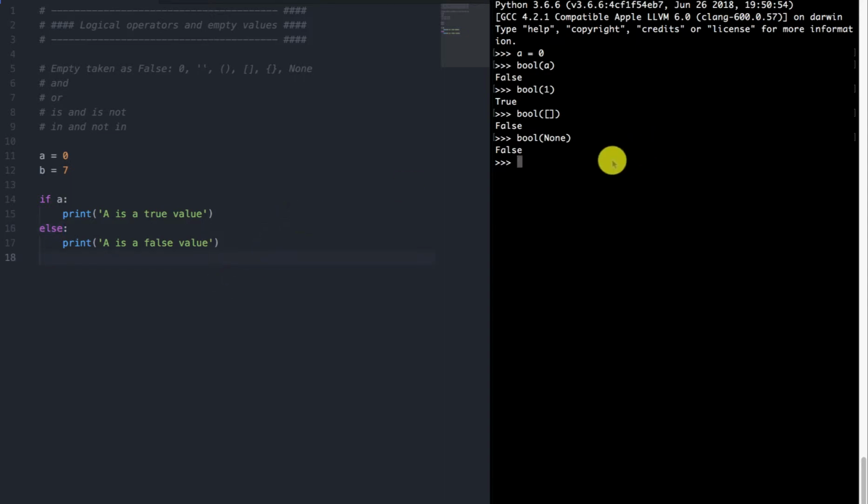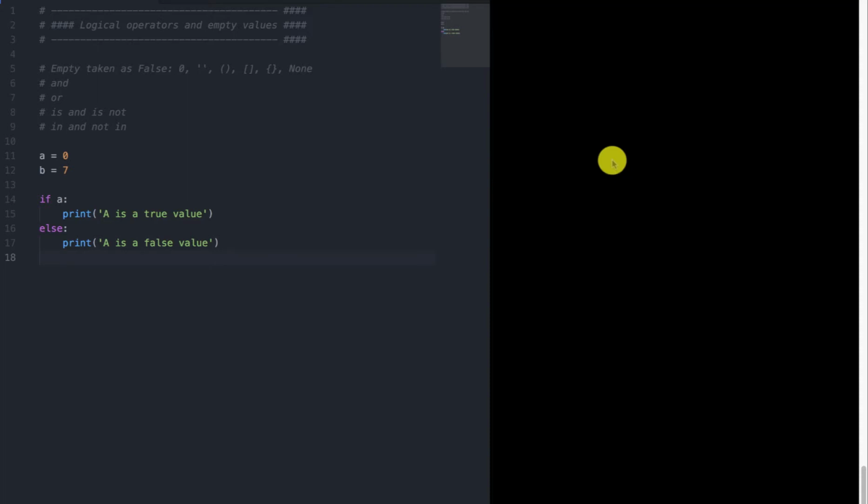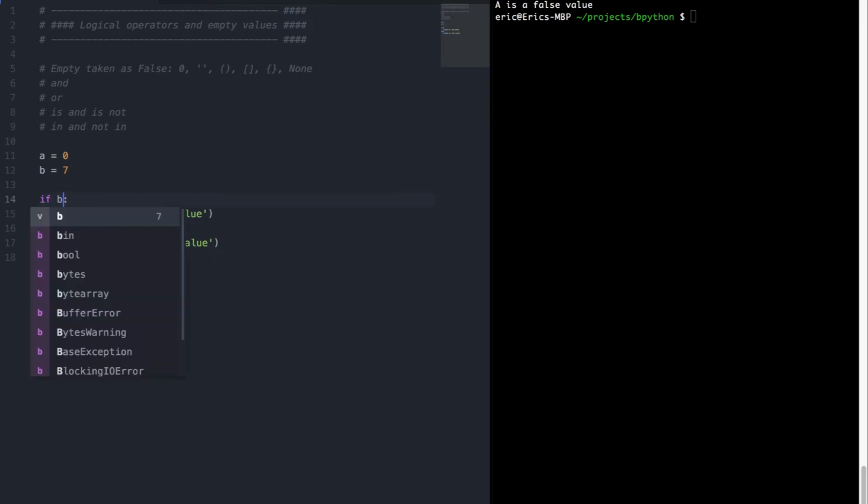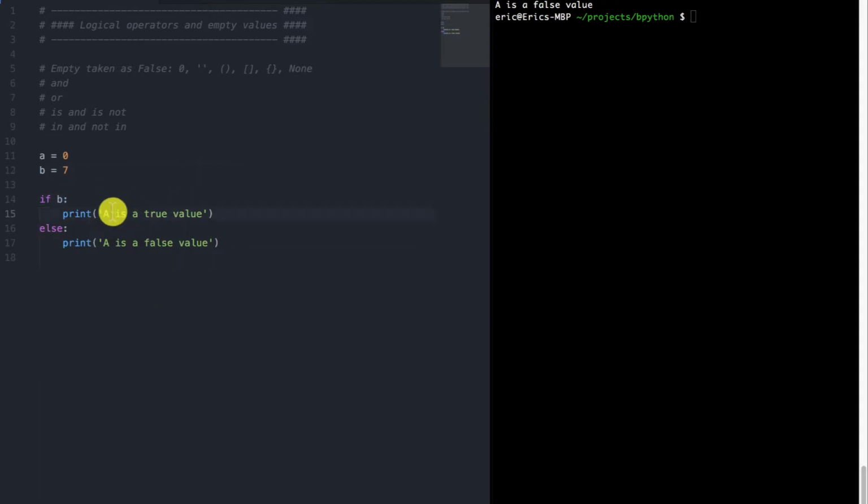We can save that, and we can move out of the interpreter with Control D on Mac or Linux systems, and then we can execute our file with python3 main.py. We get "a is a false value" because a is 0, and as you've seen, 0 is a false value. But if we use b, if b, we'll say "b is a true value", otherwise "b is a false value". We can save that, and if we run again, we find that b is a true value because it's 7. And we can do the same with the empty string, empty tuple, empty list, empty dictionary, and the None value.